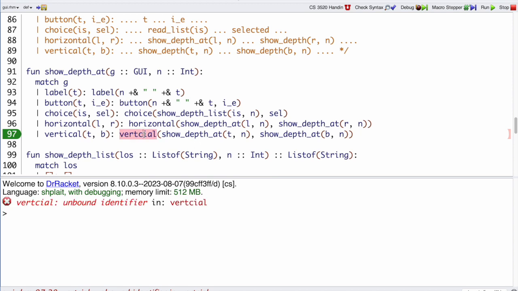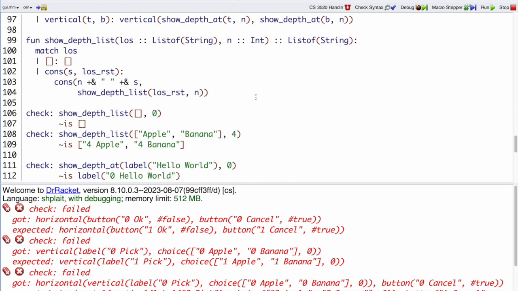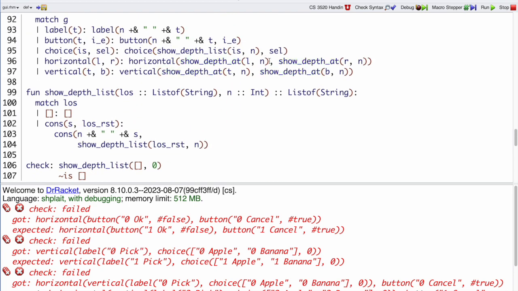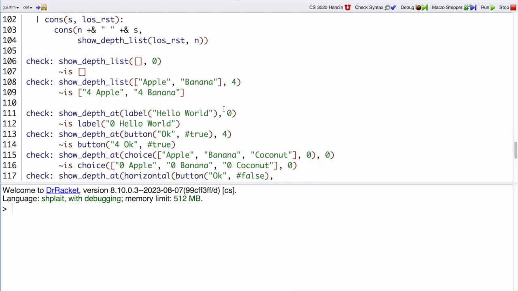I have to spell things right. Try again. Oh, I still have failing tests. Let's look at the first failing test here. I got 0 OK, 0 cancel, and I wanted 1 OK, 1 cancel. Why did that happen? It's because I have this recursive call here at the same depth n, right? So my examples, when I go back and think about them more, either upfront or after I discover with test cases, help me realize that I need to increase the depth for these recursive calls. And when I do that, now all of my tests will pass again.